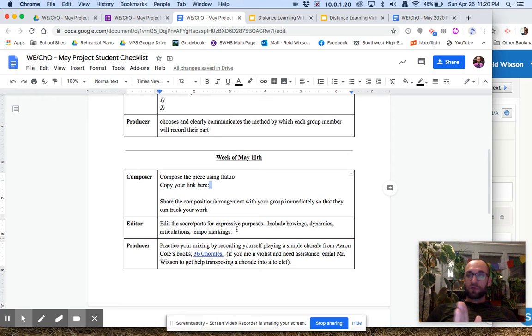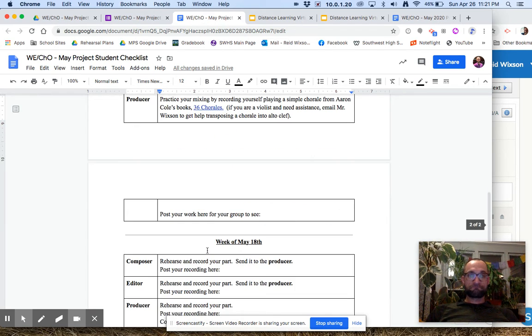Producer is going to work a little bit more independently this week. They need to create their own micro version of this project to test the technology. So the producer's job is to take an existing chorale and record themselves playing it using the same method as the project. All right? So basically, like I said, you're going to test the technology this week if you're the producer. Post your work here so that everybody can check in on it, make sure that you know what you're doing.